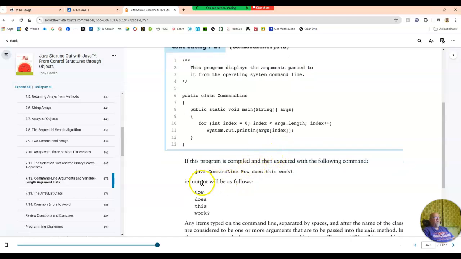I would type, how does this work, question mark. I would say java CommandLine, and inside the parentheses for command line I would put, how does this work, question mark. And the arguments would be utilized down here: we'd create a for loop, create our integer index equals 0, and while the index is less than args.length.